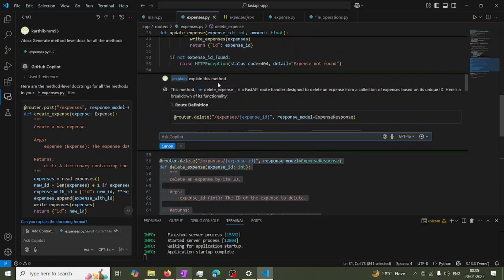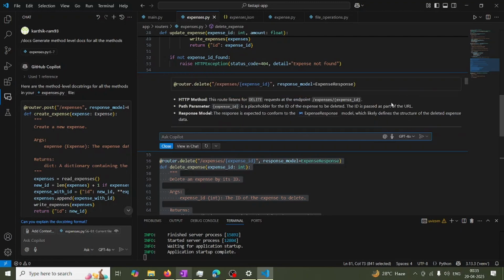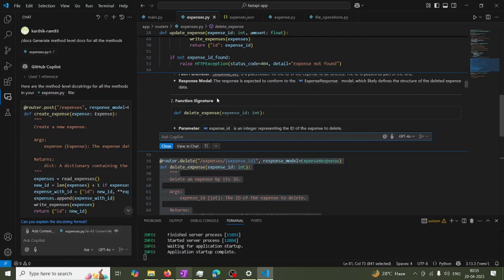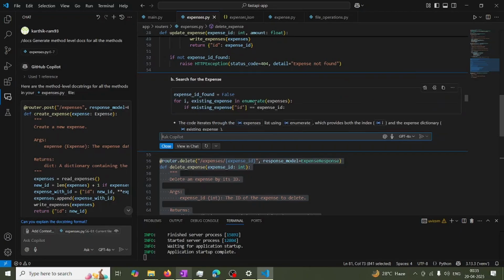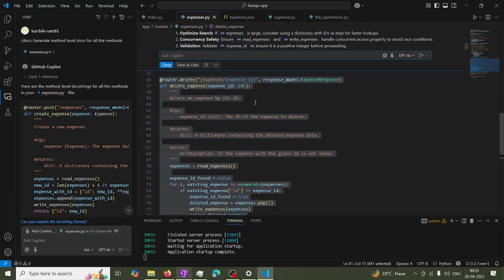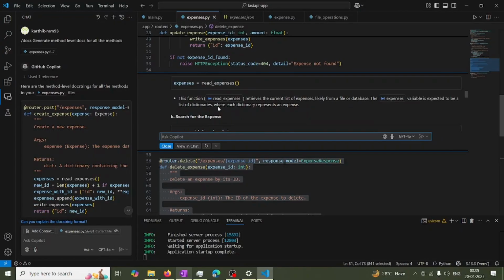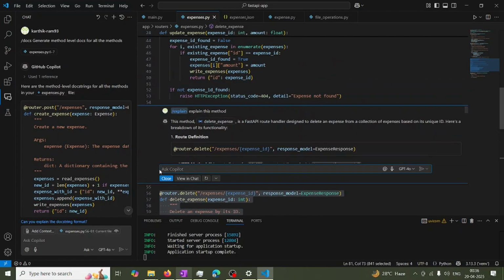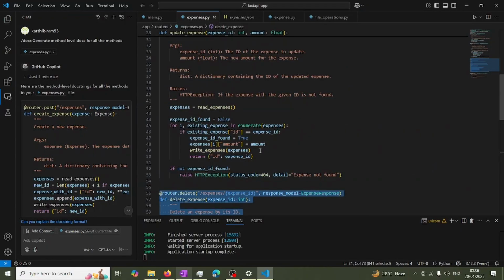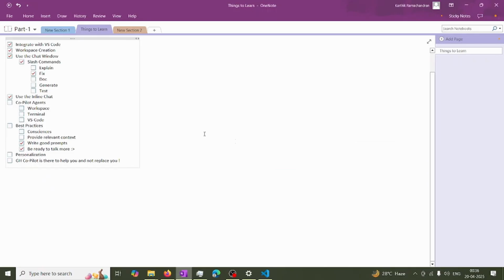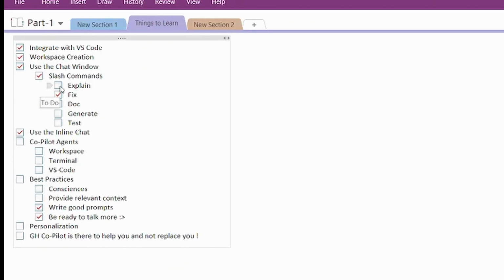It is saying it is a FastAPI route handler designed to delete an expense from a collection of expenses based on its unique ID. Here it is providing the definition, what parameters it accepts, and what is the response model, and all of the details whatever required is all provided in this chat itself. As it is an explain command, there is no option to apply any code changes, and it will just explain you about the existing code. You also have an option to view this in the chat, but I'm just going to quickly close it for now. So with this, we just learned about the explain, and we also used the doc as well.